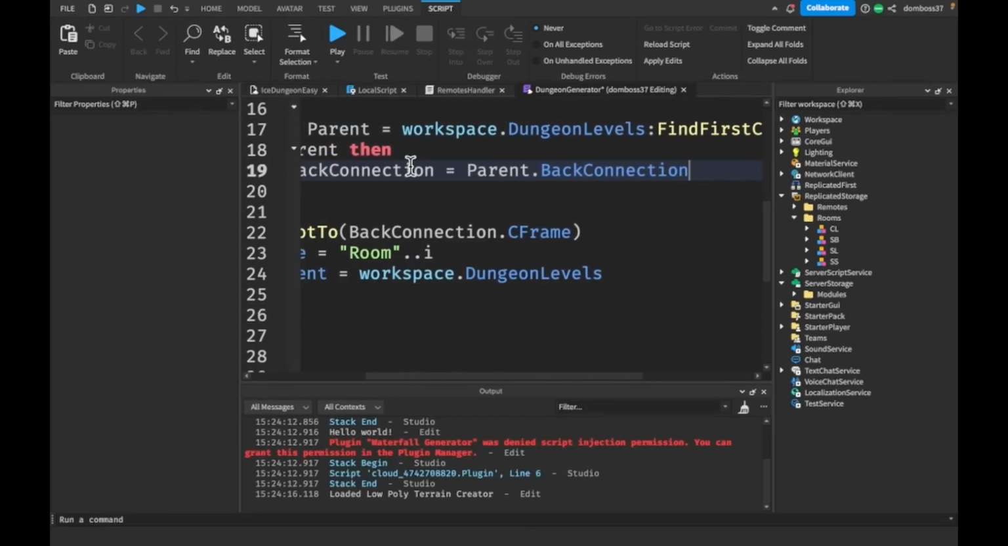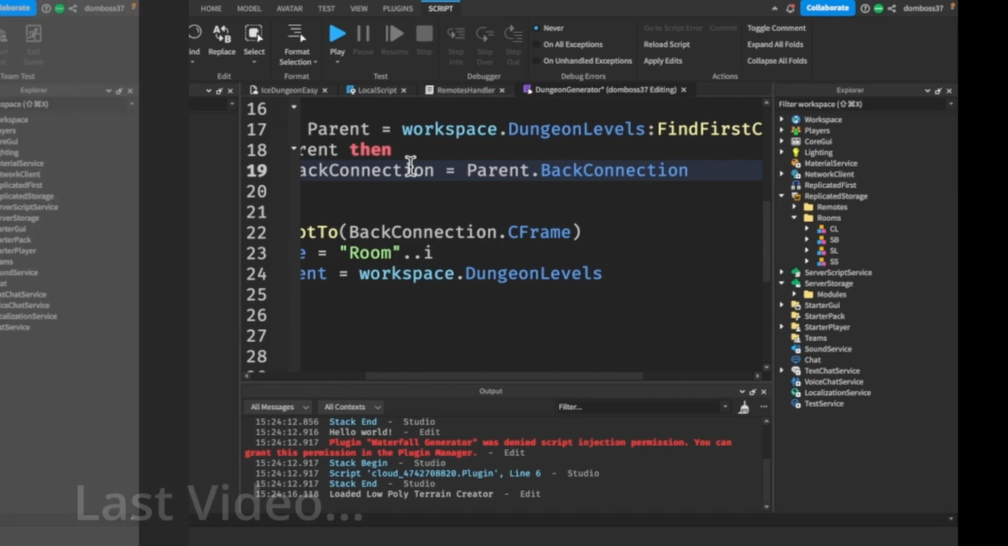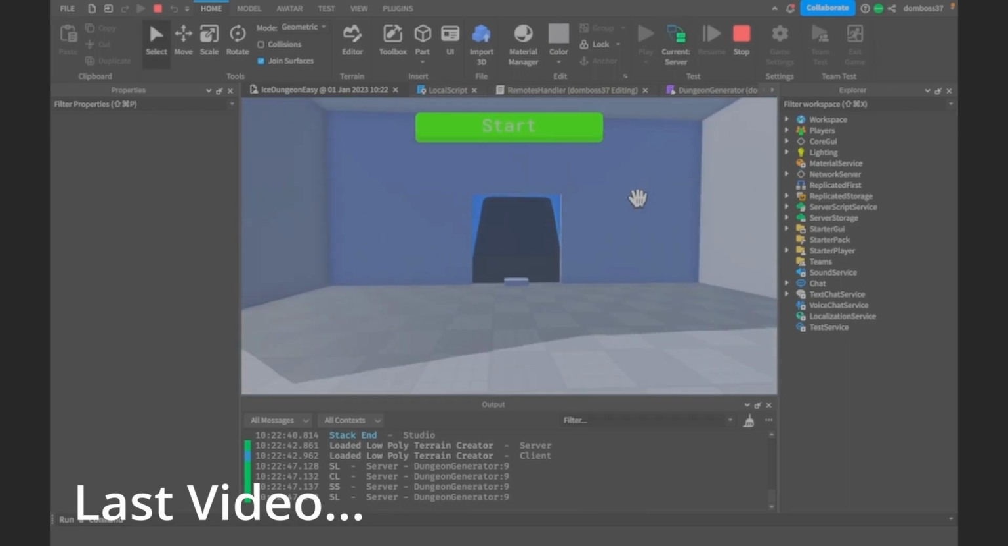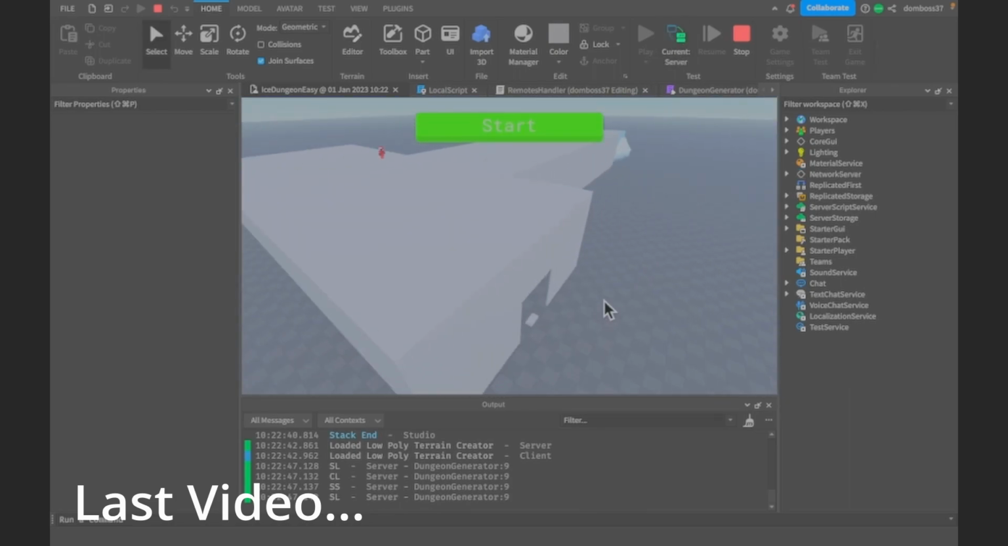In today's video, we will be continuing the dungeon generation for our How to Make a Dungeon Game on Roblox series. Now, in the last video, we started with the dungeon generation, and we saw we had a problem with the corner rooms not facing the correct way. So that's the first thing we're going to fix in this video, and it shouldn't be too hard.